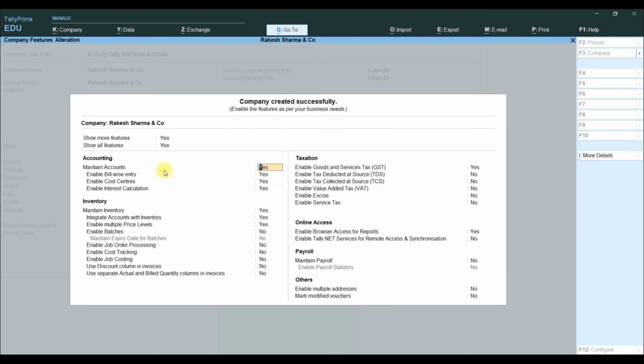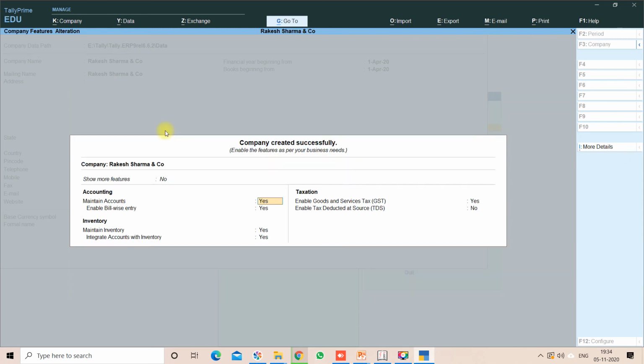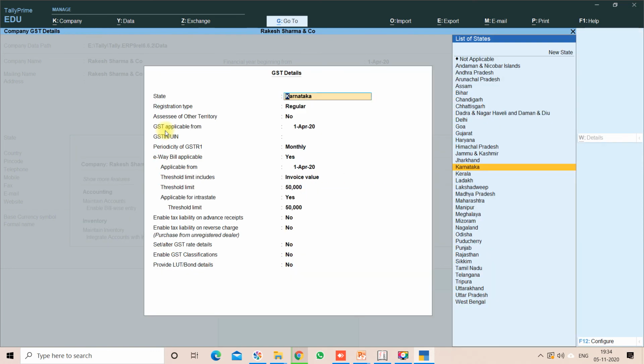In the single screen you can see accounting features, inventory features, statutory and online access, payroll, and other options. On every screen there is a standard button on the right hand side button bar. You can see there is a Control I, more details. That is nothing but the statutory and other details. You can use it.